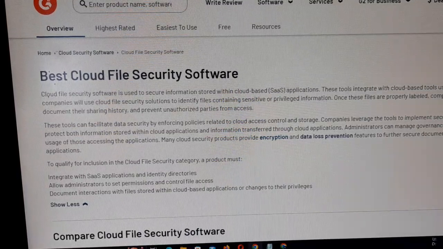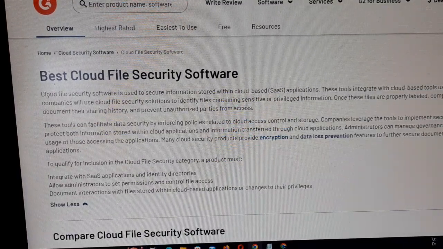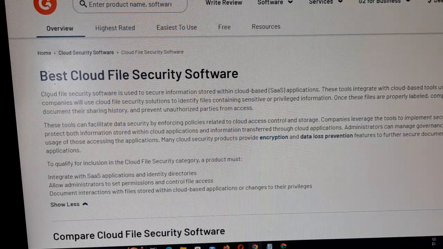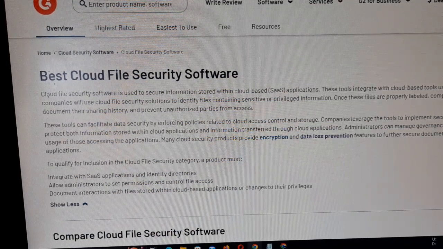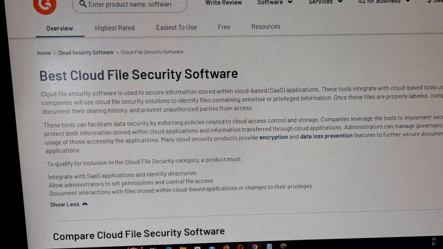Best cloud file security software. Cloud file security software is used to secure information stored within cloud-based SaaS applications. These tools integrate with cloud-based tools used to store and share files.